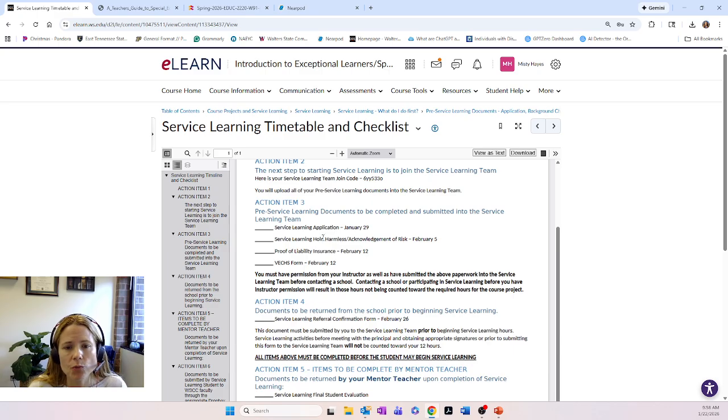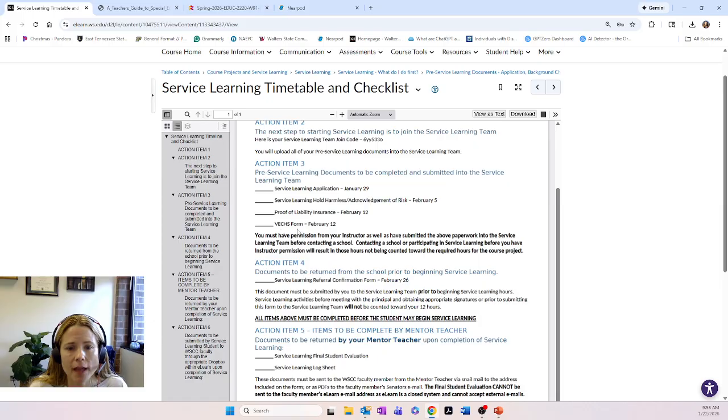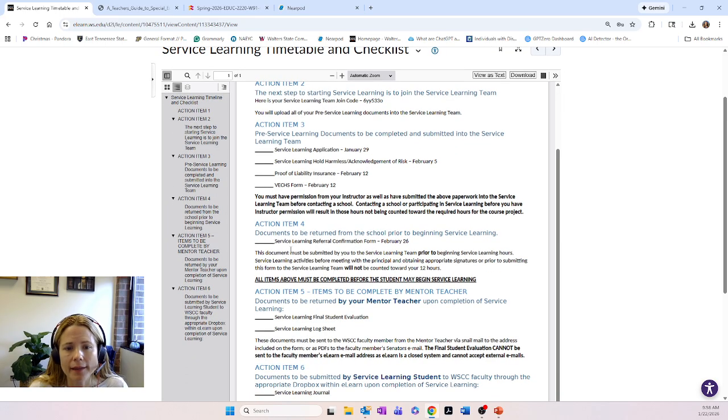So to Teams, you're going to fill out your service learning application and submit it to Teams. The service learning hold harmless has to go in Teams. Your proof of liability insurance has to go in Teams. Your VEX, this is associated with your background check, that has to be submitted to Teams. And lastly, your service learning referral confirmation form also has to be submitted to Teams.